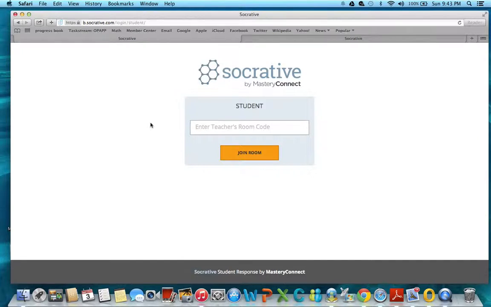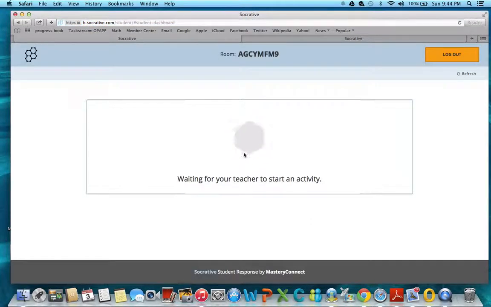So again, the students would enter the teacher's room code. That is the code that is found at the very top, and it never changes. It is also not case sensitive, although it appears in capital letters on top of the teacher screen. They can use lowercase letters. So I'm going to go ahead and join the room. Once the students join the room, they are waiting for the teacher to start the activity.